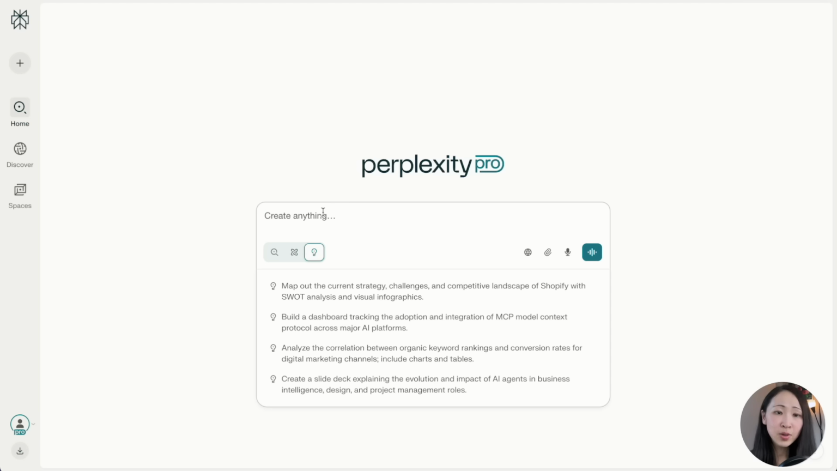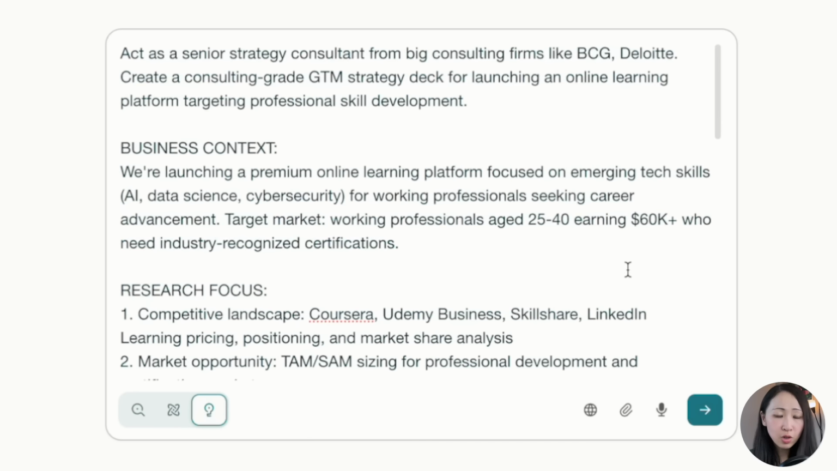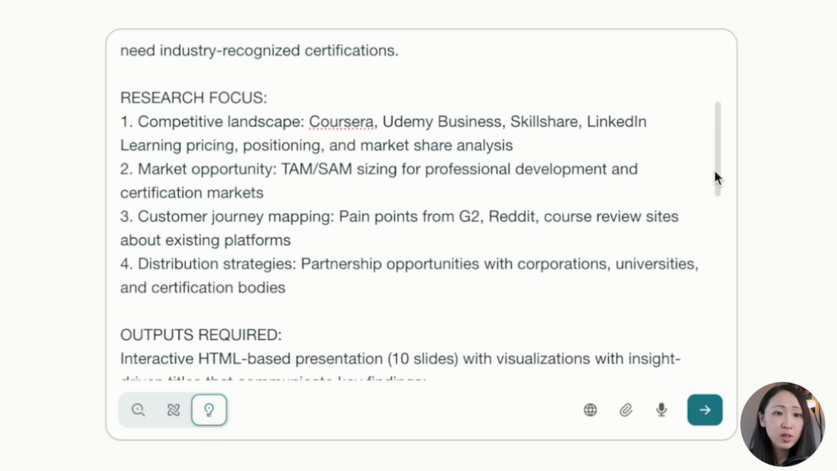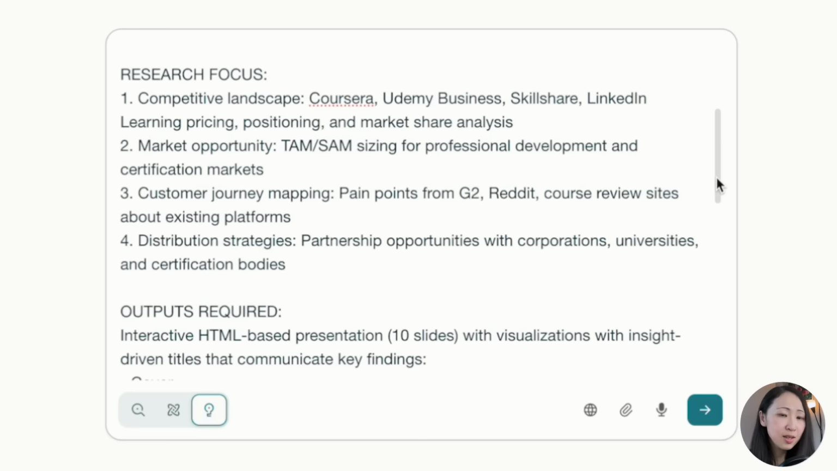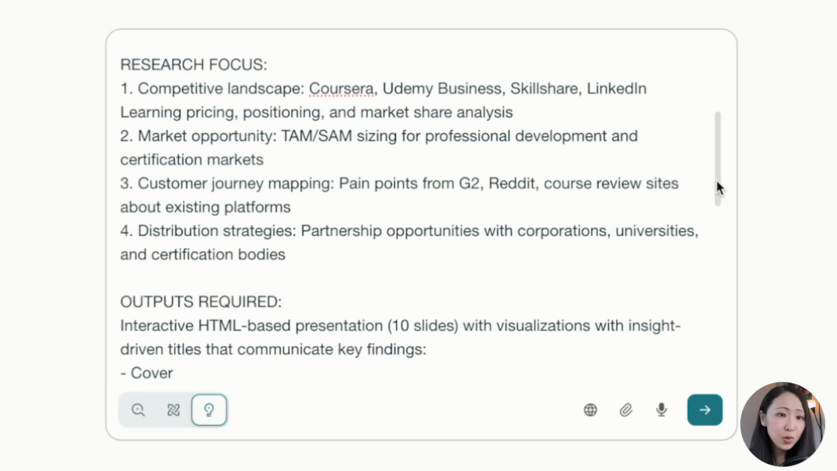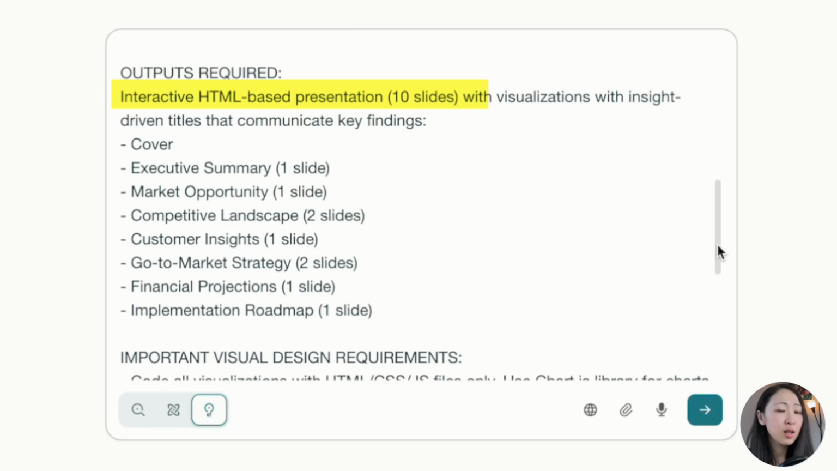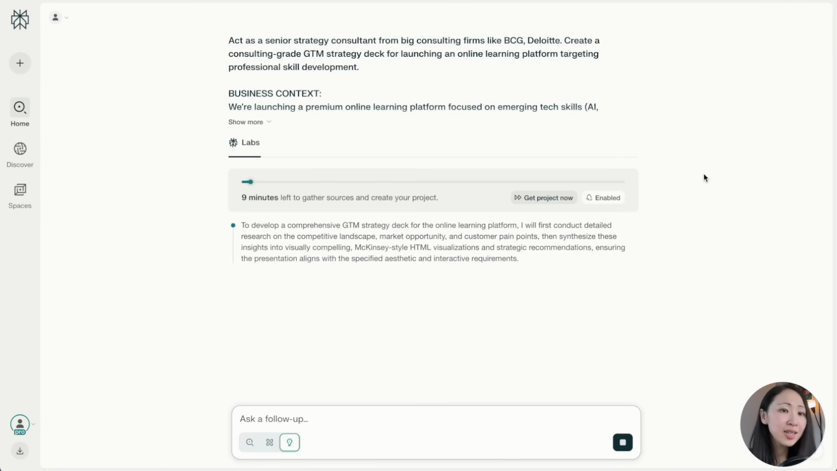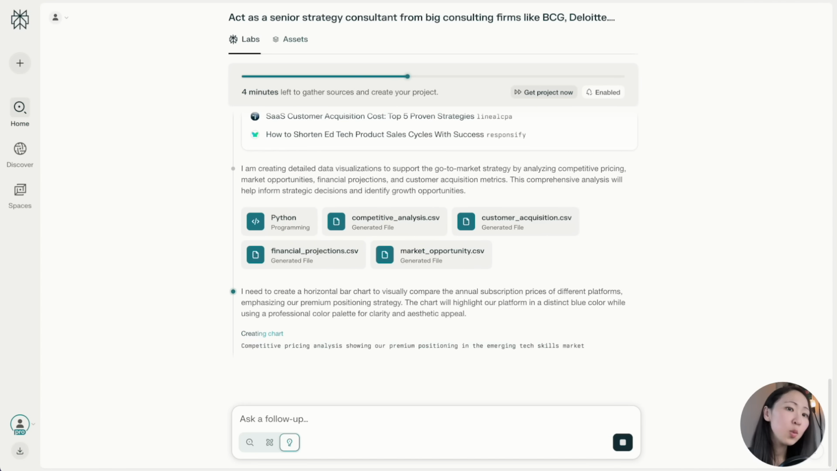For example, I'm doing a GTM strategy deck for a new online learning platform. So in the prompt, we would give context about our target market, the focus of our product, and then ask it to research around key players' positioning like Coursera, Udemy, Skillshare, marketing opportunities, distribution strategy, and output as a presentation with 10 slides with our specific details and design requirements. And then it's researching on the latest online learning platform trends, and then comes up with the deck.